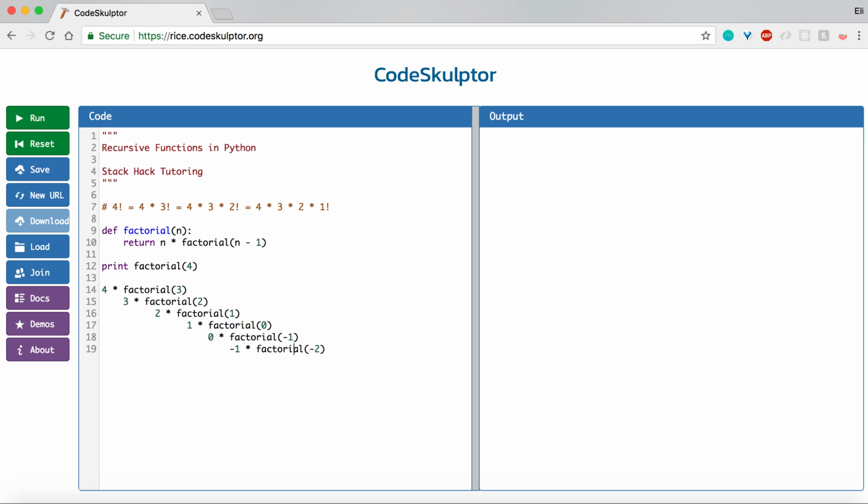But that's obviously a problem. We can't just keep doing that. And we'll actually get an error. So if I get rid of this, or if I print this, so first I've got to comment this out.